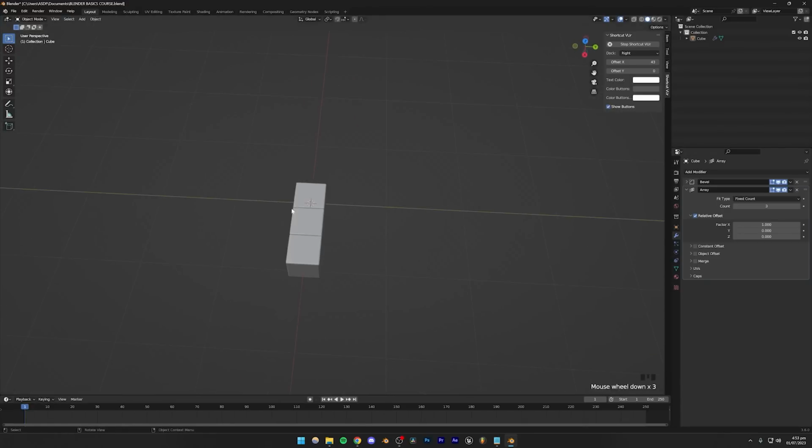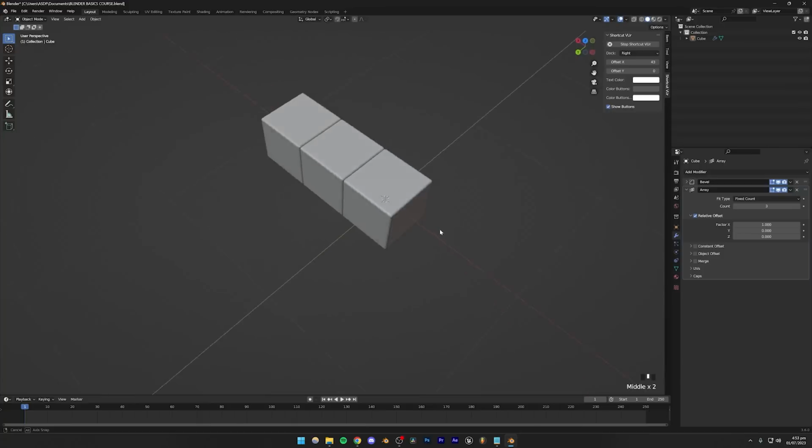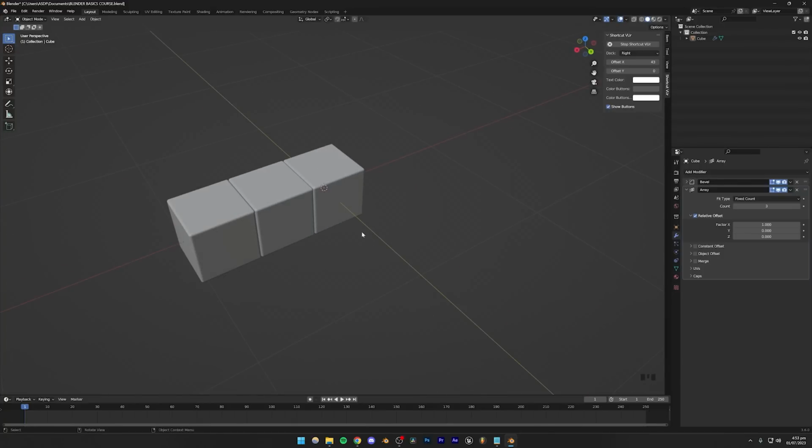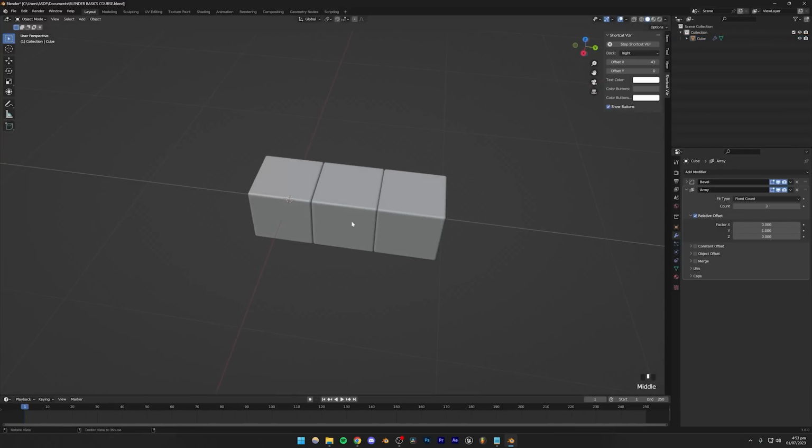So also right now it's basically adding more objects in the x-axis, and if we don't want that, if for example we want to add more objects in the y-axis, what we can do is select it and make the factor X to be 0 and the factor Y to be 1. So that's just going to add the objects in the y-axis.